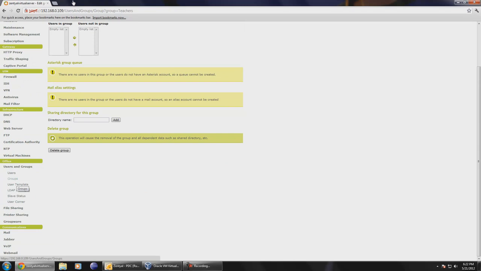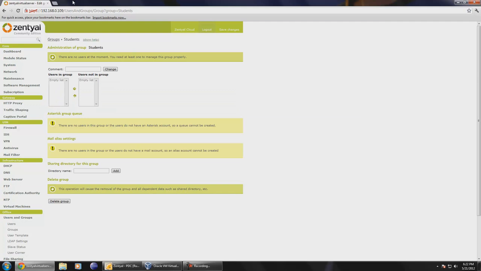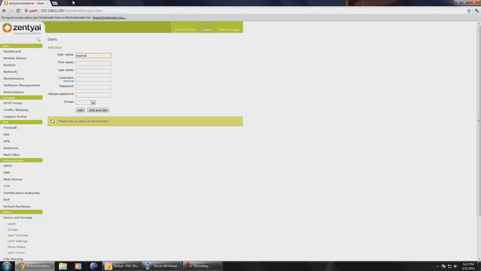And then we'll do another group. And this will be students. So just as before, add an edit. And now what we want to do is, even though there are no unsaved changes, just go ahead and click that. Go to users, and let's create teacher 1.